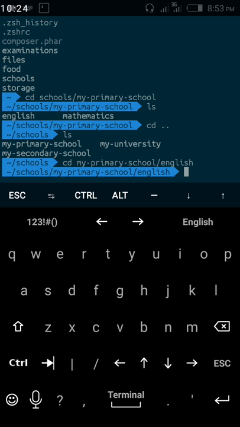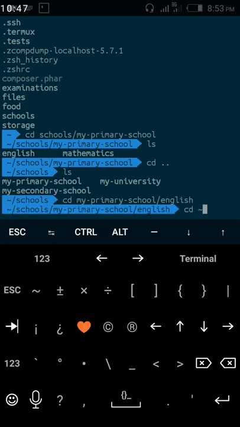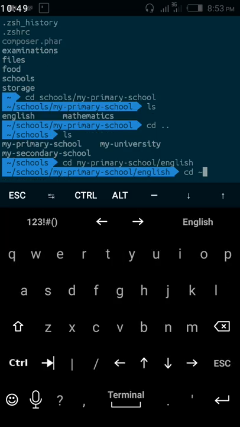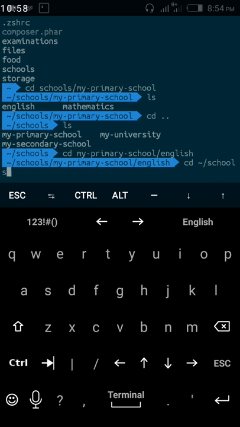Let's say, for example, we want to navigate to my secondary school subdirectory. We can do a cd. Instead of going back one step and going back another step and then going into my secondary school, we can go directly to my secondary school by using the home sign slash the name of the folder we want to get into, schools, or the directory we want to get into. Sorry, I keep interchanging folder and directory. They're the same thing, but Linux uses directory instead of folder.